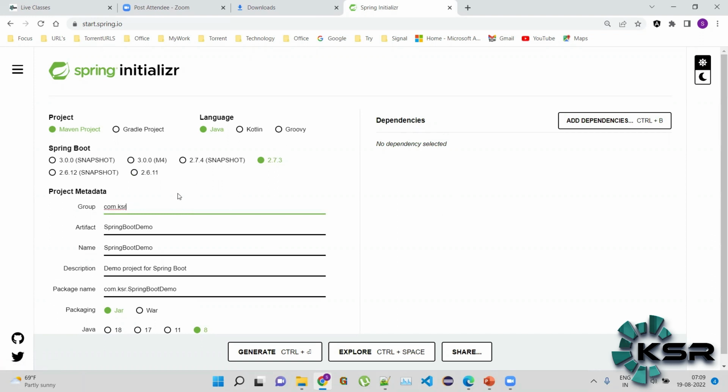So I think I am done. What is the project type? What is the version? What is the language? And metadata: artifact and package. These two things are important, and then group.